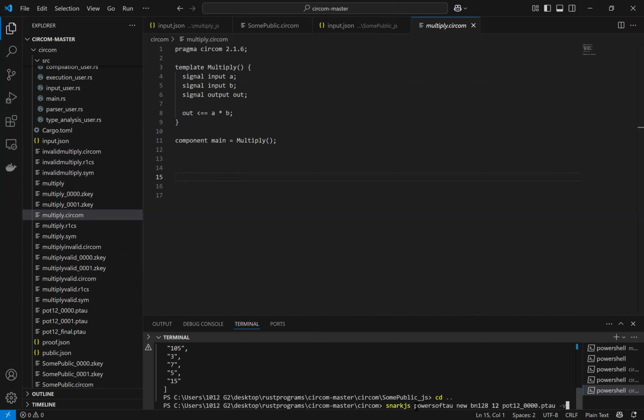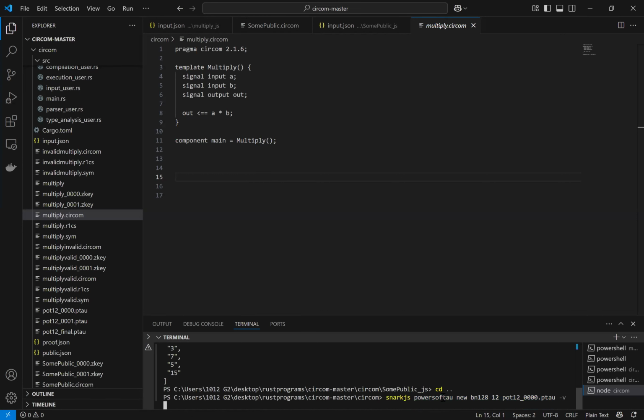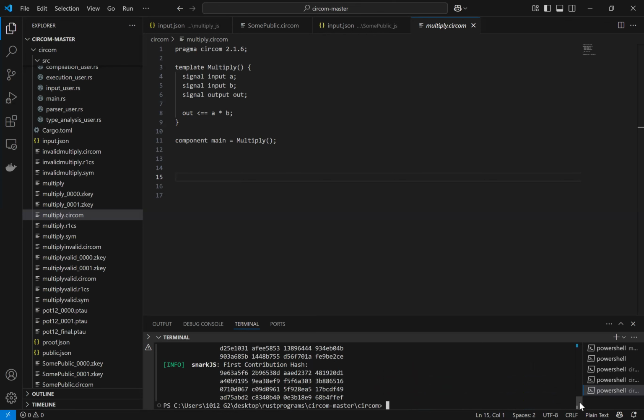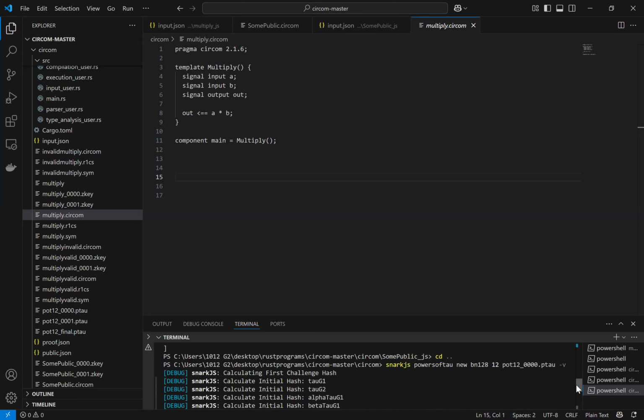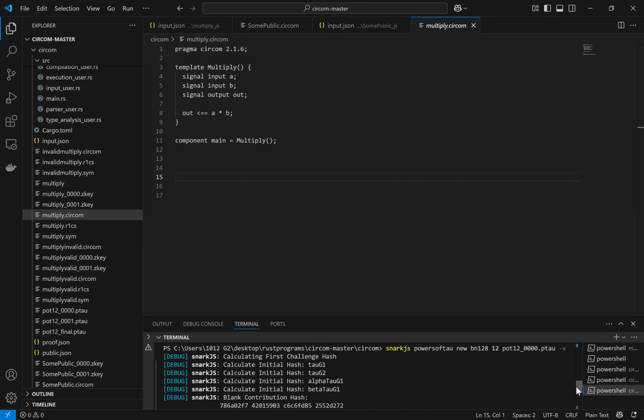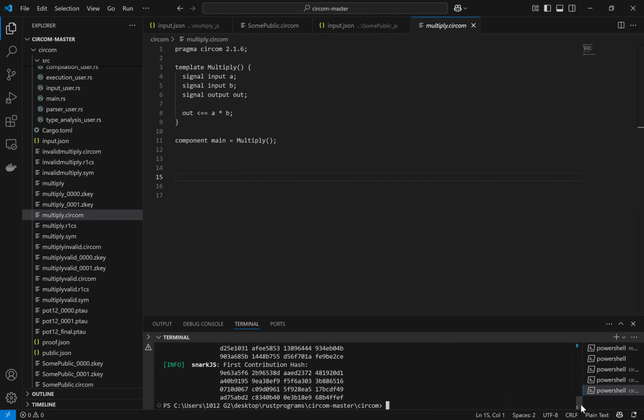But this is the command: powers of tau new bn128 12 with the zeros, .ptau, then -v. Now, there's some information we've just received. It ran successfully. It has said calculating first challenge hash, calculate initial hash, and so on. So this is what you get when that is successful.